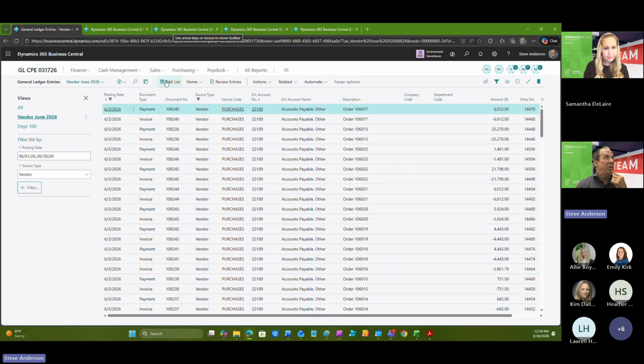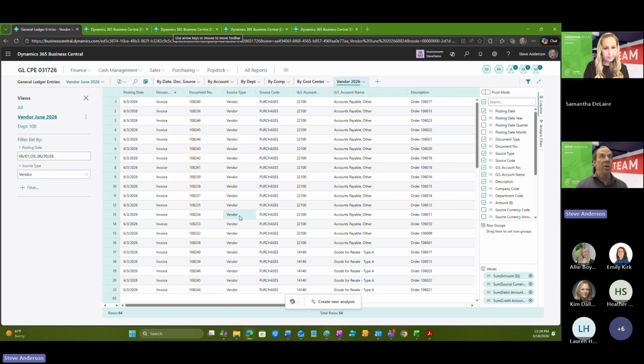The one that we like to use, which is a little newer version, is the analysis view. And what's neat about this is it feels like a pivot table. It kind of is a pivot table in the sense that you can check off, turn on and off the different fields that you want to use. But you can also use this for grouping, so I can group by anything I want here.